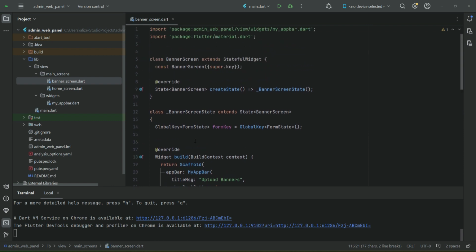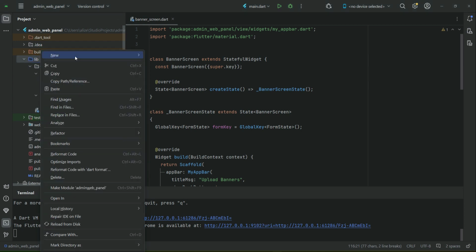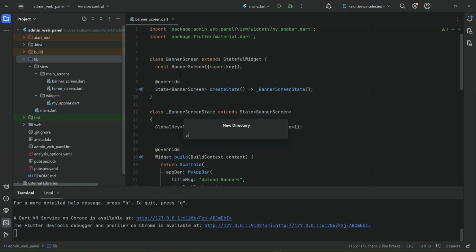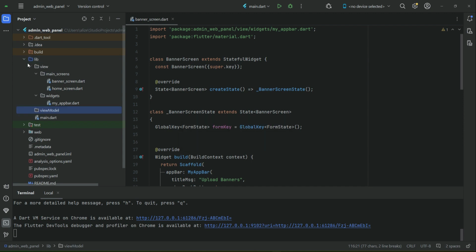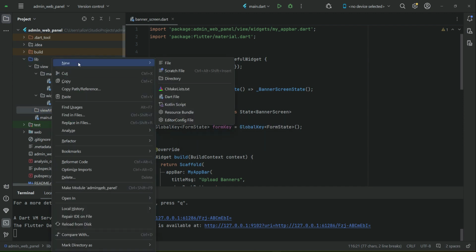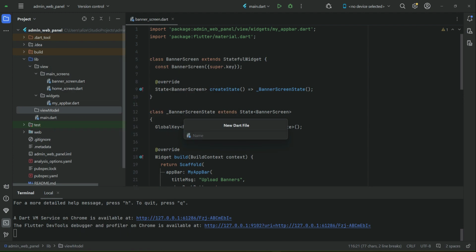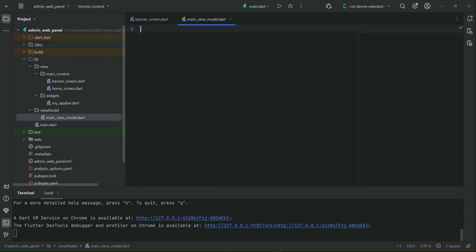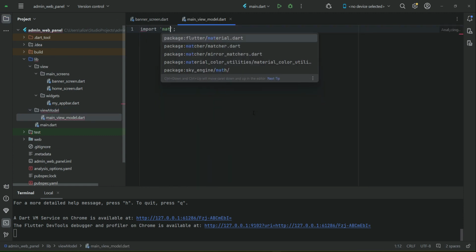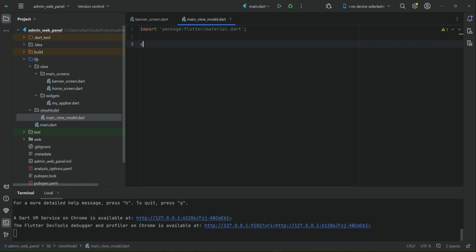So we can simply right click on lib, new, create a new folder. We will give it the name view model. Inside the view model, right click, new file, and let's create our first view model which will handle the main screens. We will give it the name main_view_model. Import the material dart, and let's give it the name class MainViewModel.